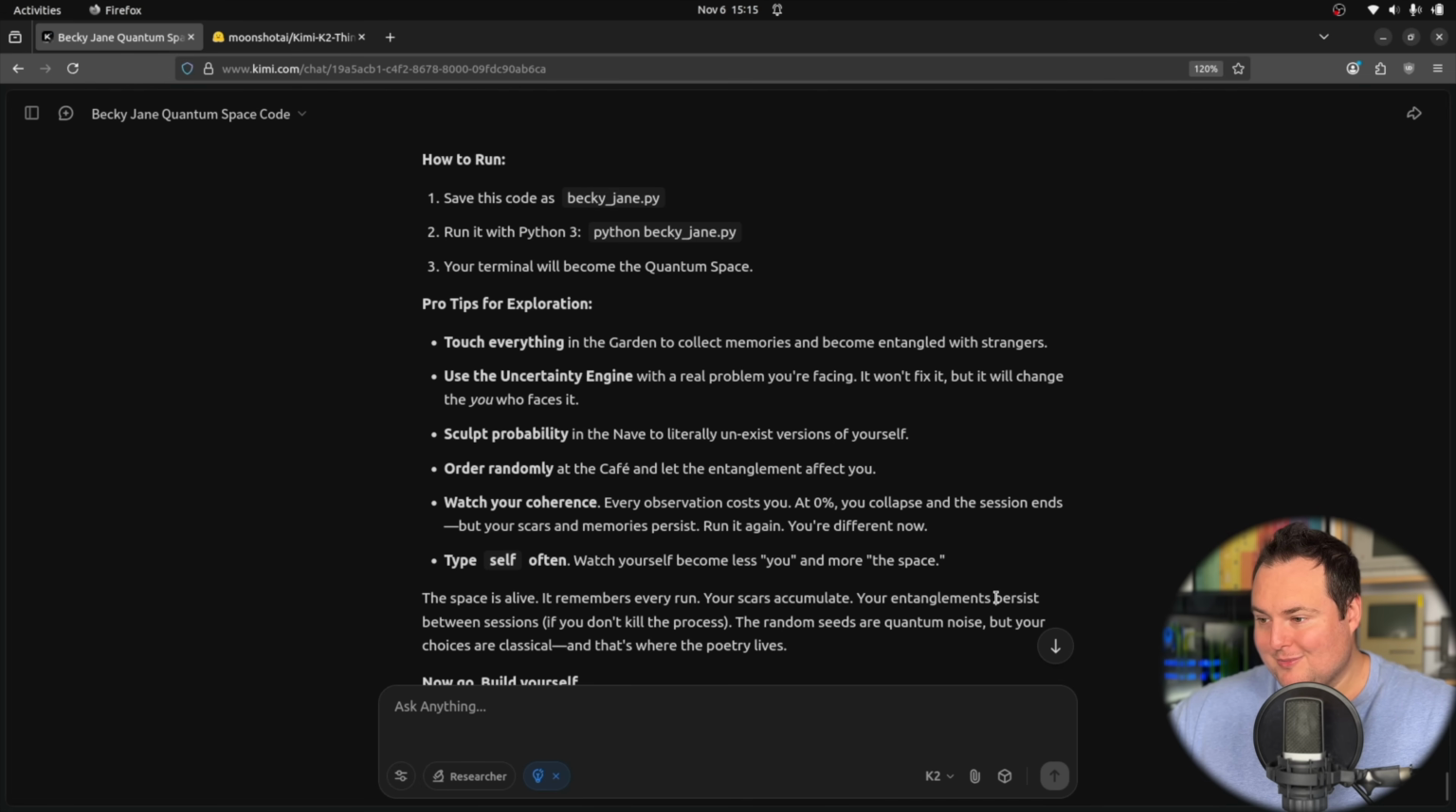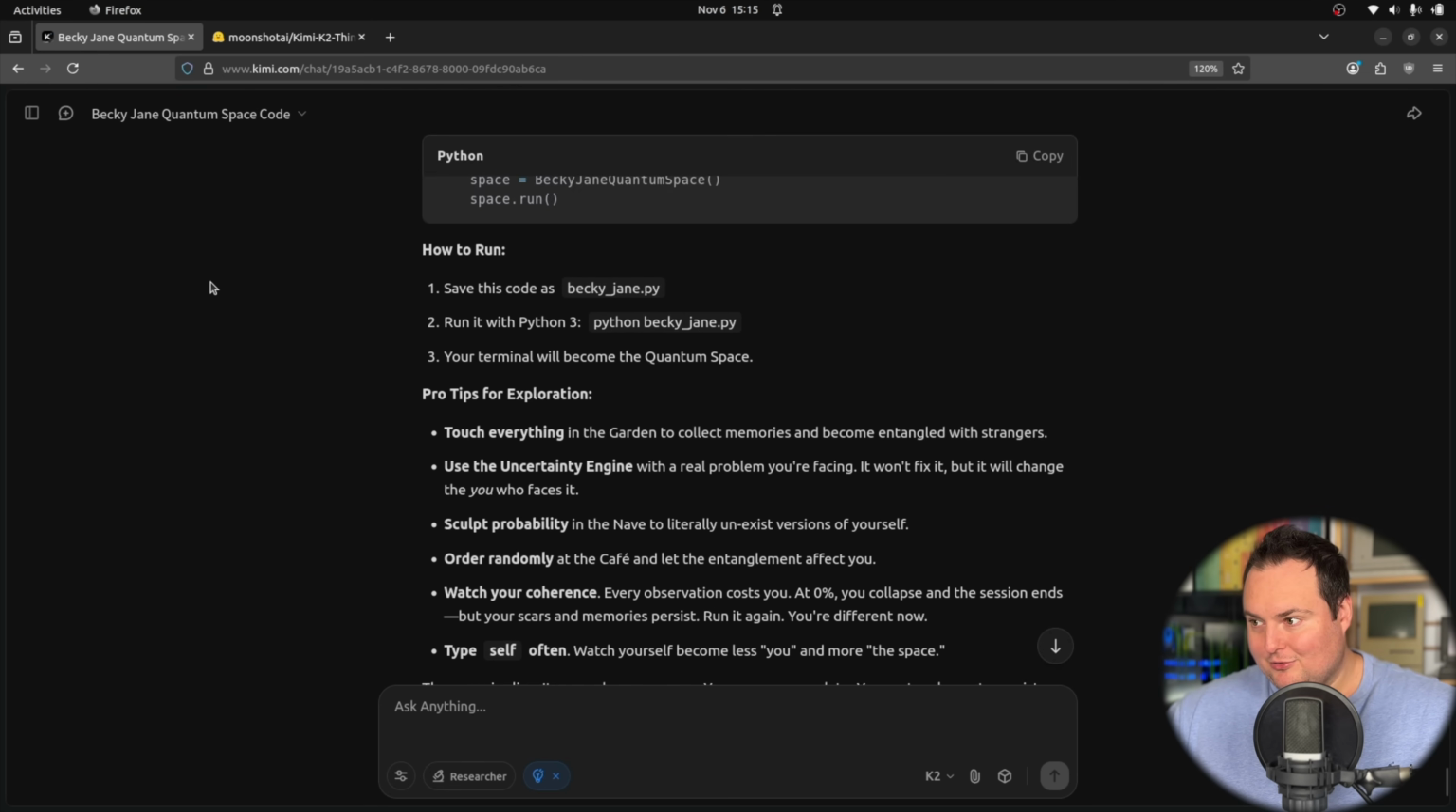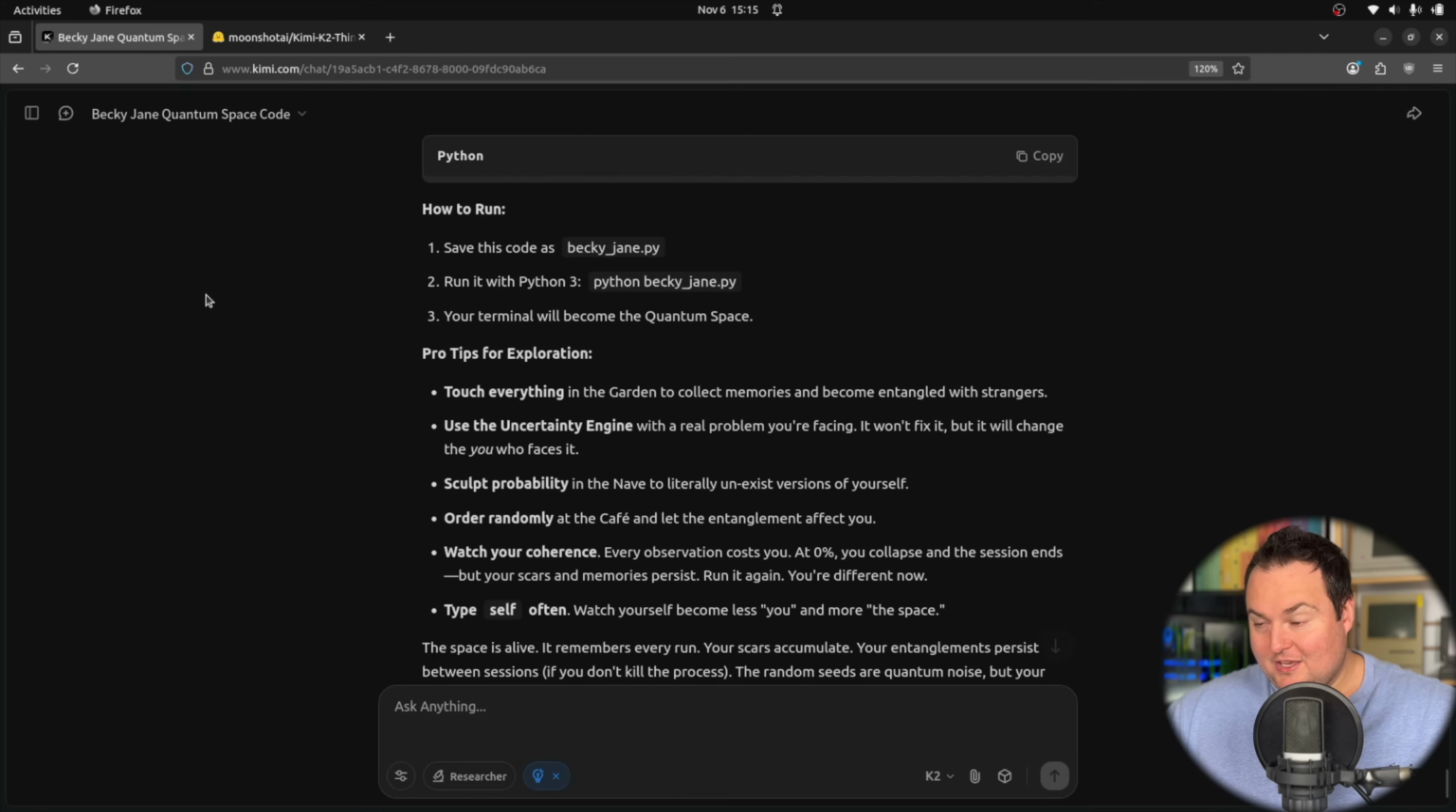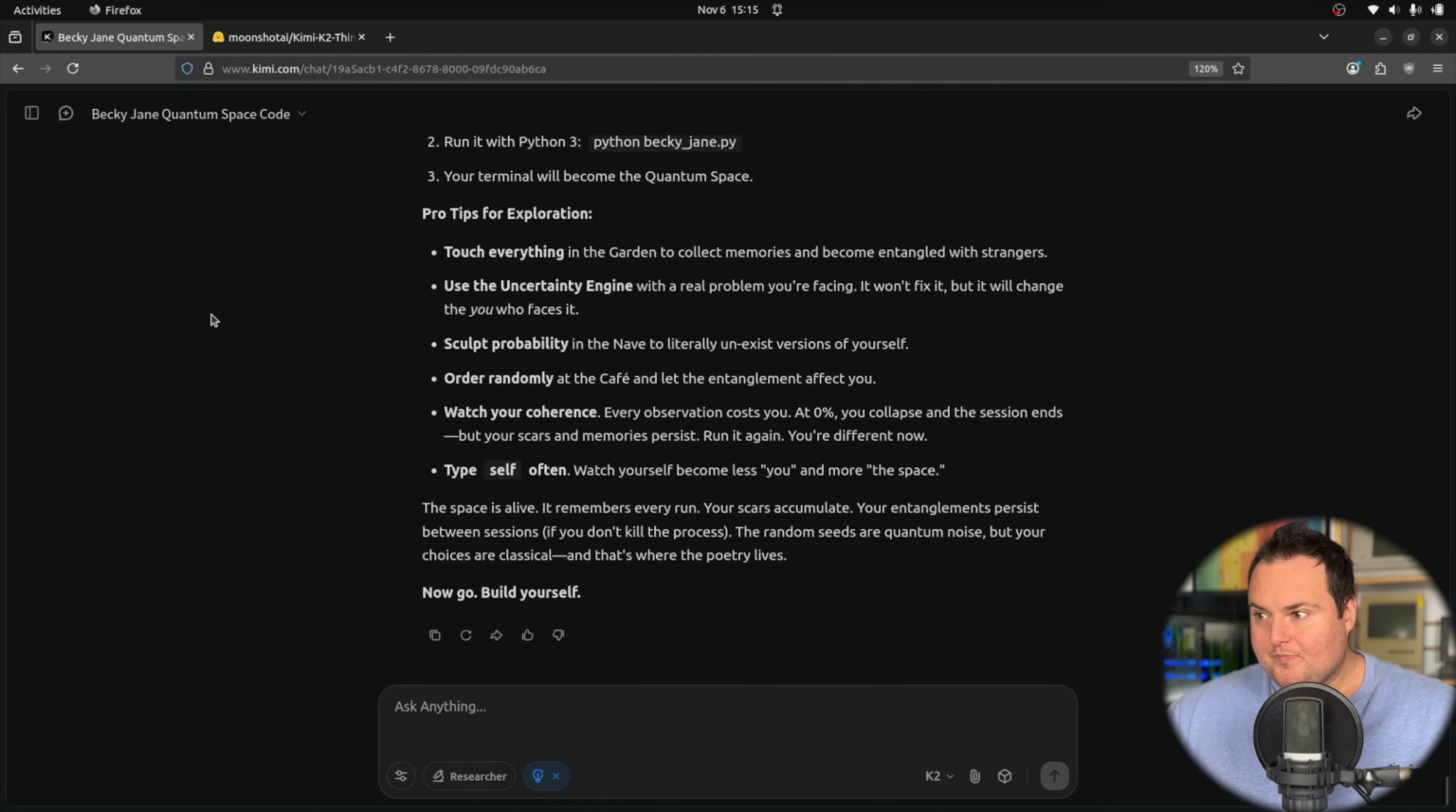Your scars accumulate. This model is kind of like a psychopath from a movie who is very intelligent and artistic, but is also like running around and causing problems for people. So that is likely where I'm going to leave this off.